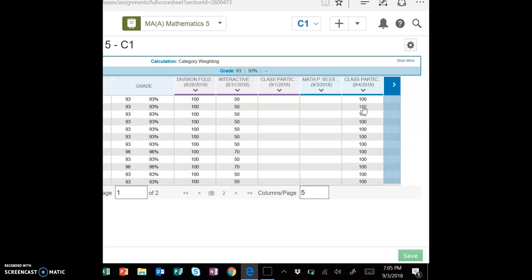So that's how you duplicate an assignment and input the grades.